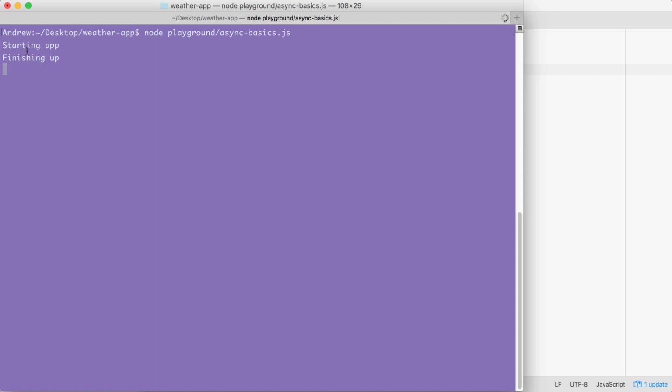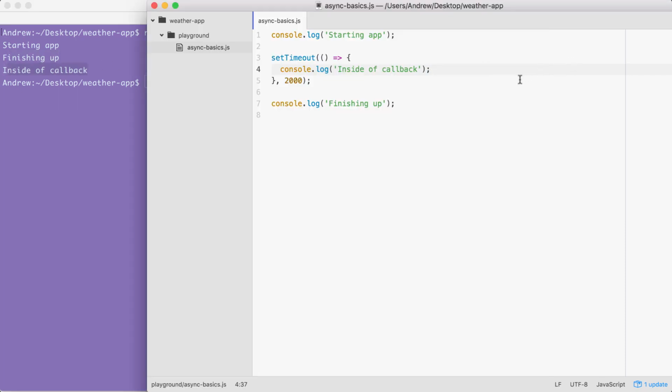Right away, 2 messages show up, then 2 seconds later, our final message inside of callback prints to the screen. Right away, we got starting app. Basically, immediately after that, finishing up prints to the screen, finally inside of callback. Over here inside of the file, this is not the order we wrote the code, but it is the order the code executes in. Starting app prints to the screen as you expected.